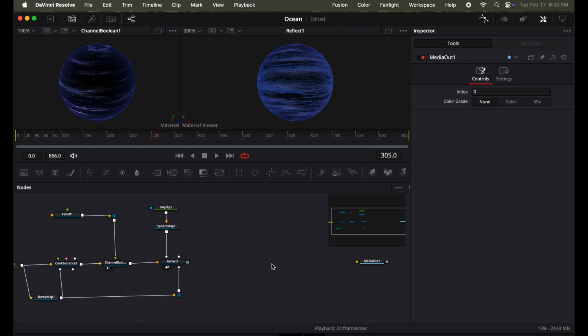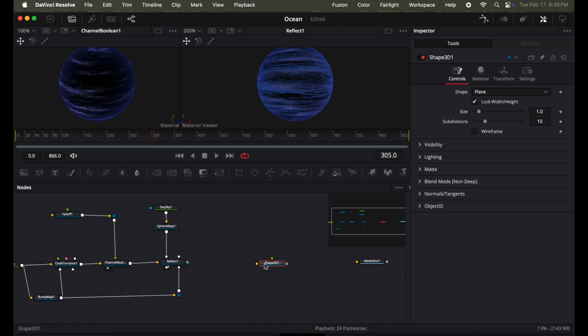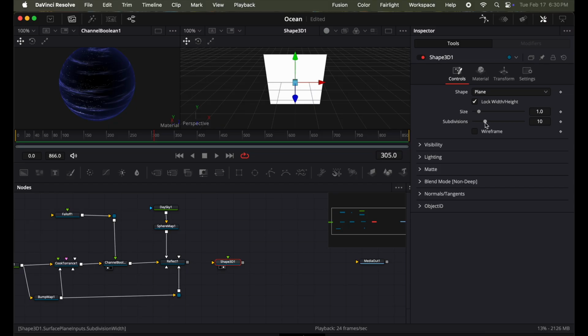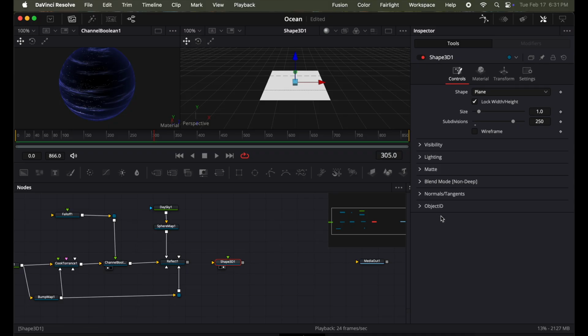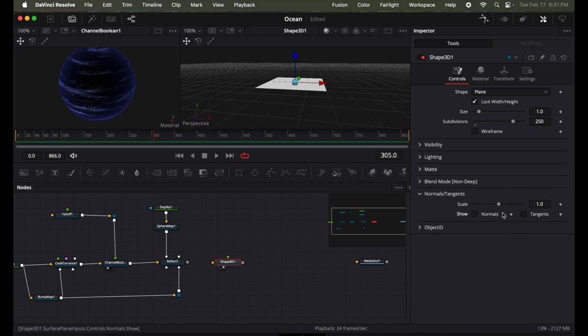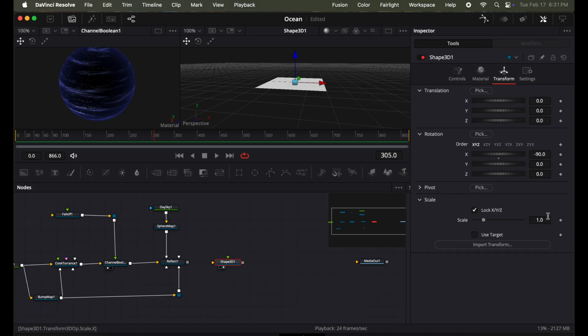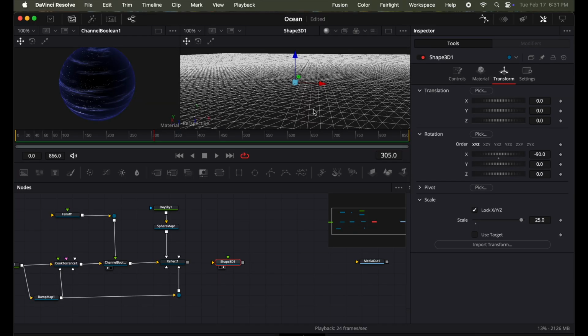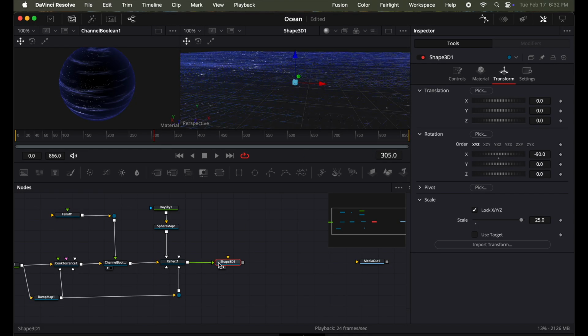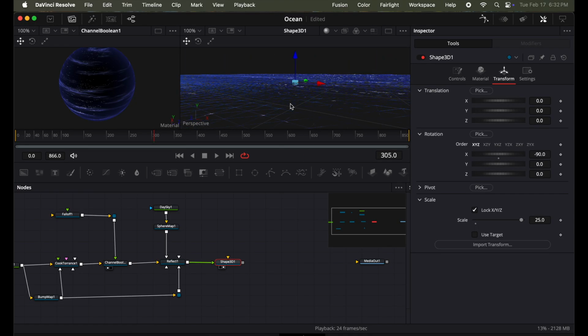Now we can apply this texture to a surface. For that, add a Shape 3D and increase its subdivisions to 250. Transform and rotate -90 on the x-axis. Check if the normals are pointing upwards. Scale it 25 times to make it big enough for an ocean. Now connect the Reflect node output to the Shape 3D plane.